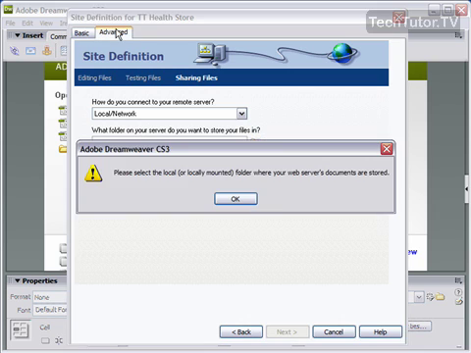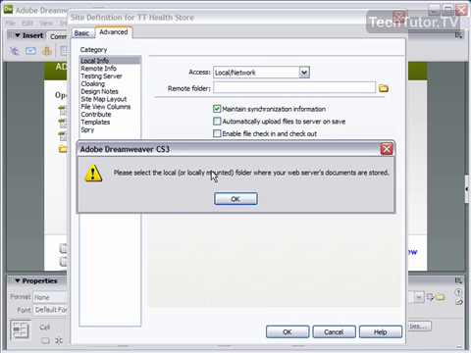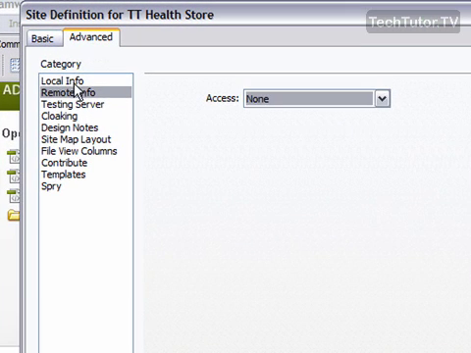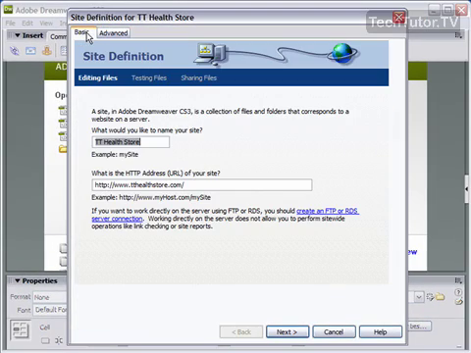You can also go to the advanced tab and you could go to local info. Choose none for now. I could go to local info, and here's where I could enter my HTTP address if I'm going to publish that way.